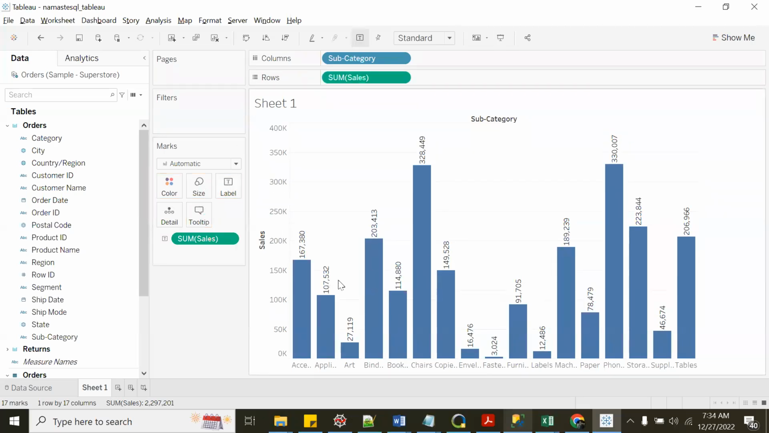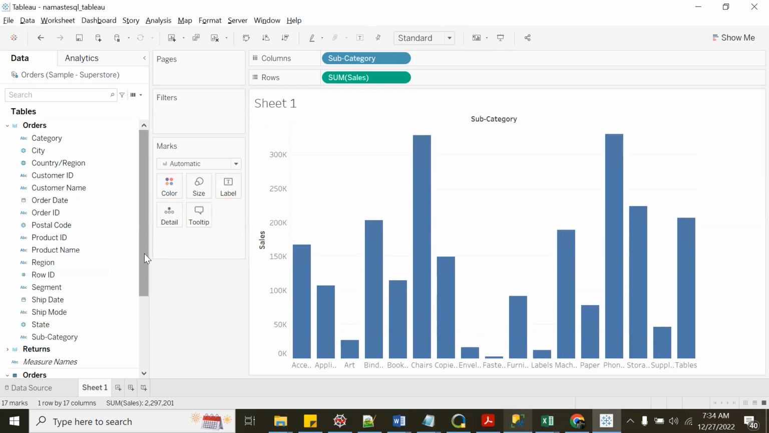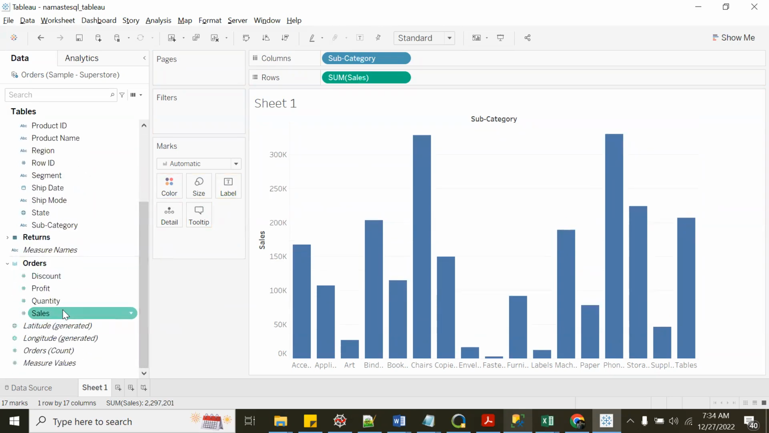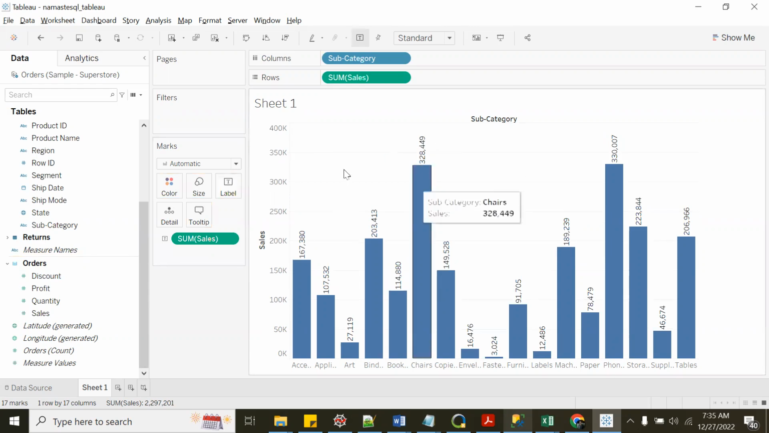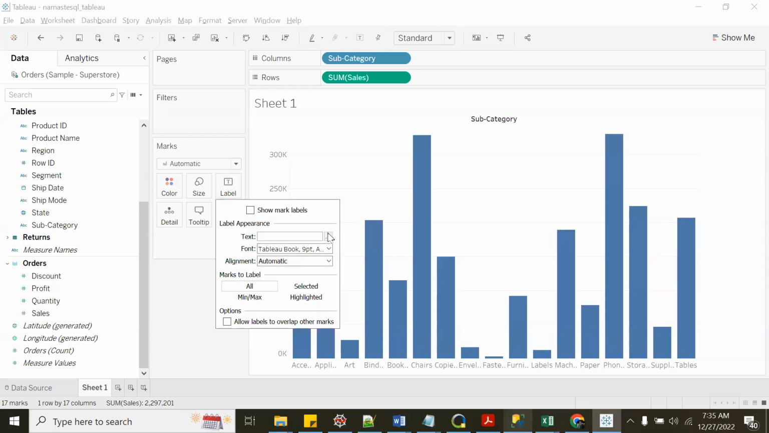So if you see, I am seeing the exact value. Or you can just directly go to the sales and put it on label, right? So it is showing you the exact value on the label, basically on top of each mark. It is good, useful, correct? If I want to see the exact value, I can put it on top. Also, another option is you just click on the label, right? Go to the text.